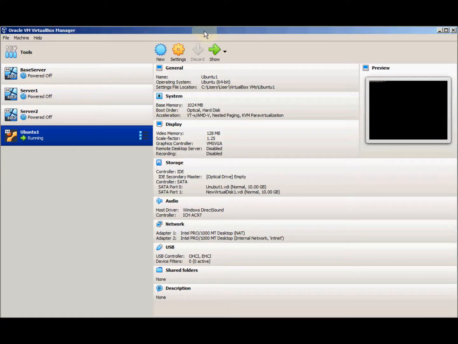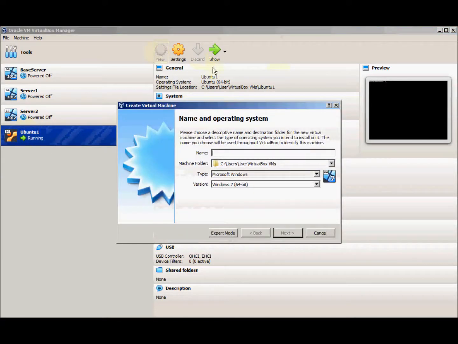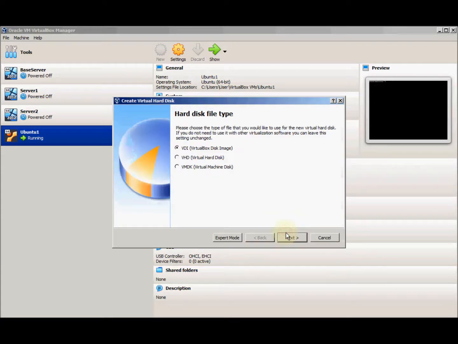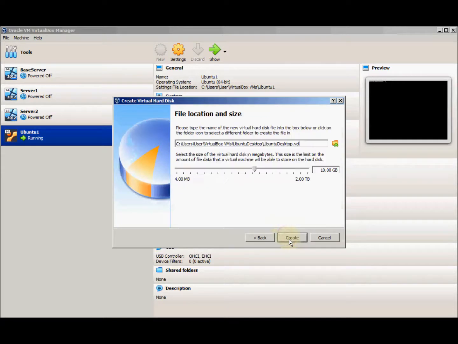Okay, so now it's time to install Ubuntu desktop so that we can connect to our Ubuntu web server. So again, very quickly, I'm just going to run through the install. I'm going to call it Ubuntu desktop, and it's going to be Linux Ubuntu 64. And like we did before, more or less just run through the same thing, create a new hard drive, dynamically allocated, 10 gig is fine, location, etc.